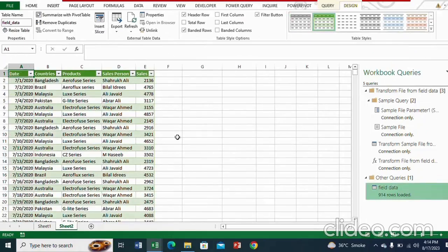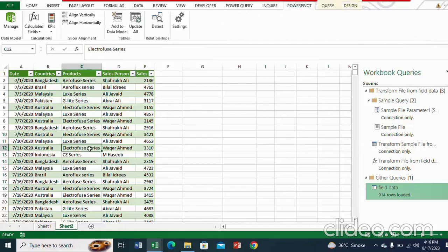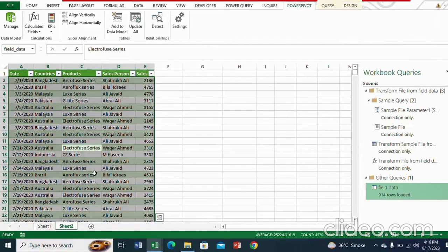So here you can see my data has appeared in the Excel worksheet in sheet 2. So let's create a pivot table from that. In order to do so, place your cursor on any text field column, press Ctrl A and then in the Power Pivot options, click on Add to Data Model.